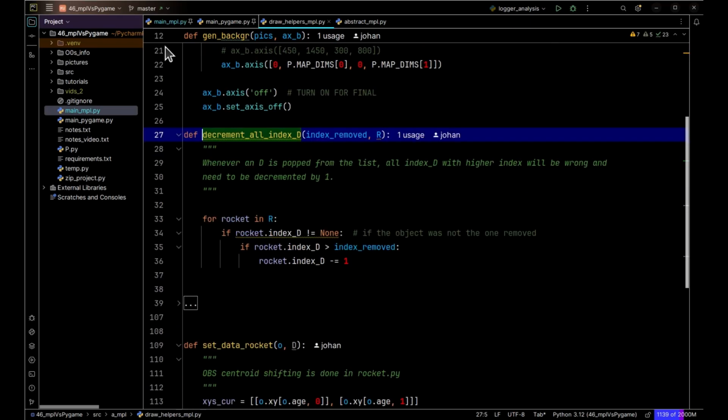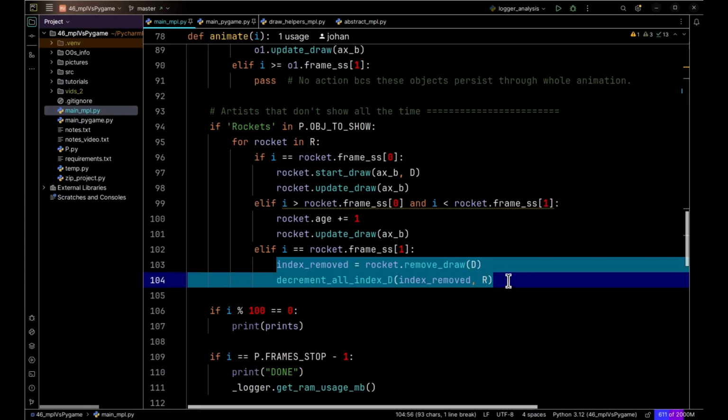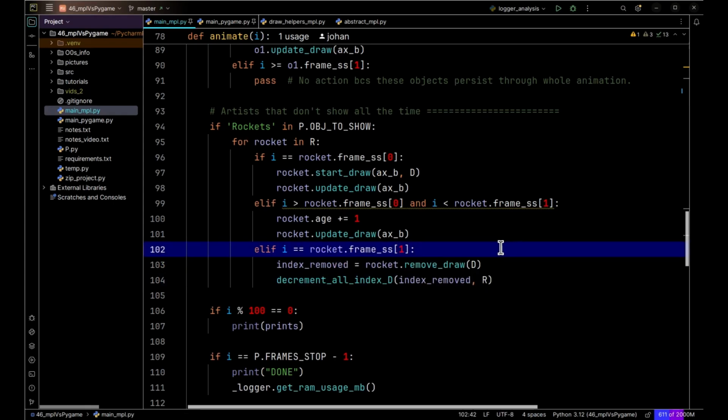This part is almost comically messy, and it's caused by the fact that D has to be a list. And it's also the messiest thing in Matplotlib animations that I've ever implemented. In hindsight, it's also a hint that maybe the wrong tool is being used for this type of animation I'm trying to make here.